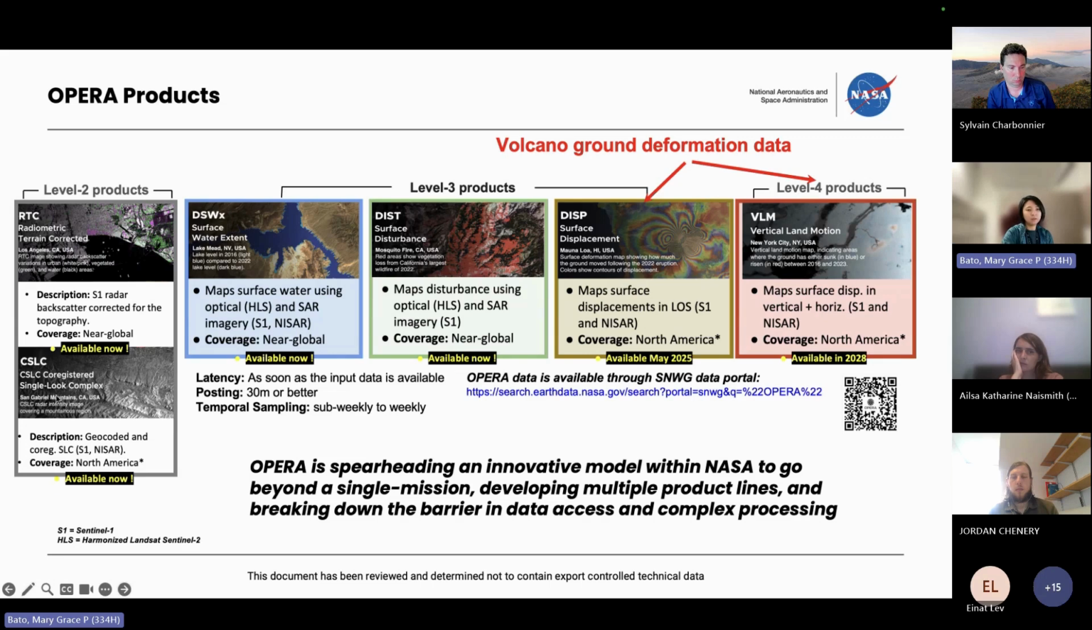You want to use this one, but if you're in operational mode and you're a scientist who just wants displacement, a line of sight displacement every now and then, and you don't want to deal with all the processing that I've shown you earlier, you may just want to wait for the displacement product, which is going to be released by next month. And then the VLM is way far in time. It's in 2028.